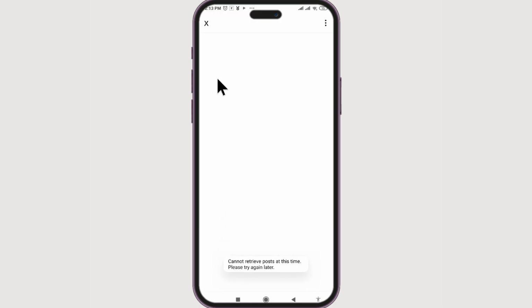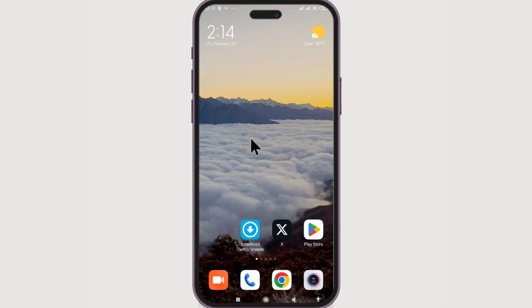Alright, our username has been successfully updated. Now you know how to change username in Twitter.